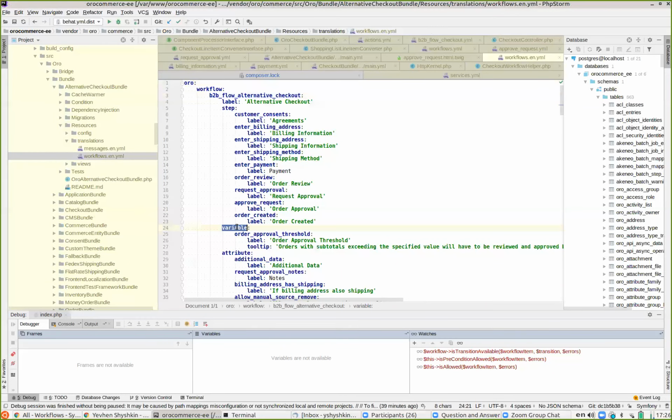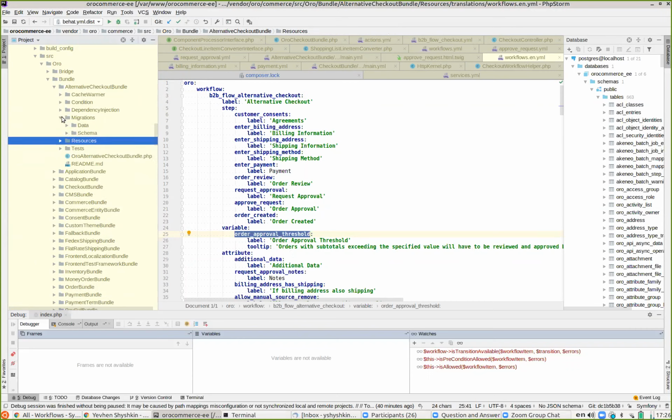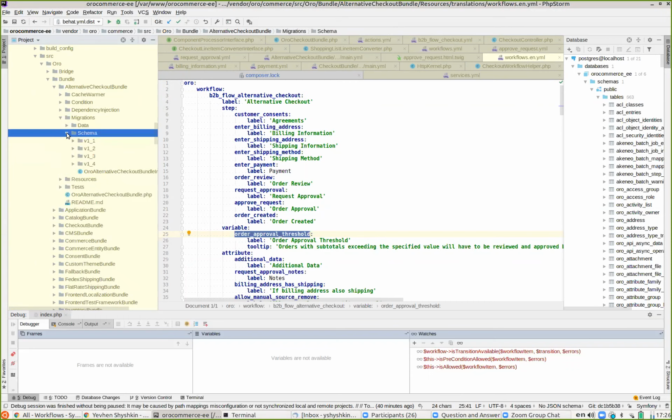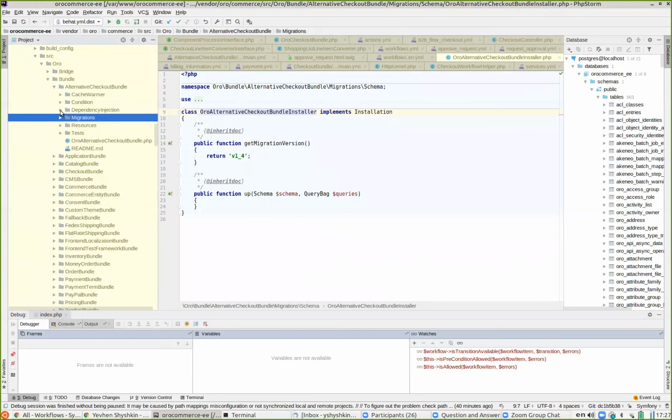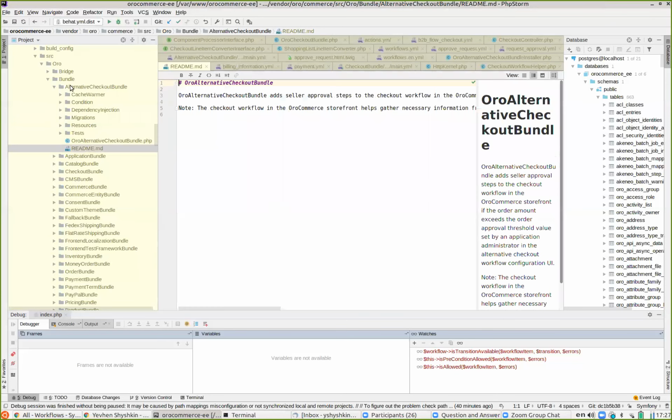By the way, here we can see one more section called variable for the workflow variables, because there we have order approval threshold variable, which allows us to approve orders above this threshold. Migrations, not a lot is going on here, so just a simple example. And that's it. So this is a great bundle which you can use as a template for the custom checkout, or if you want to customize existing checkout, feel free to have a look at it and use it there.